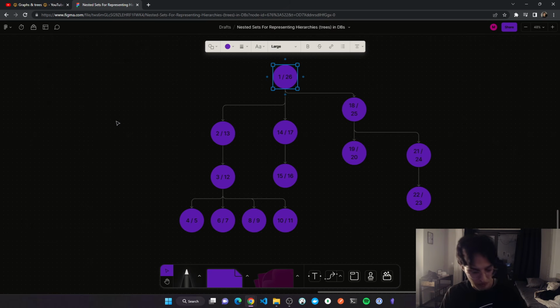And in the next videos, we will see implementations, maybe in Postgres or SQL, and I will show you how we can query these things and handle corner cases, and especially insertion and deletion.